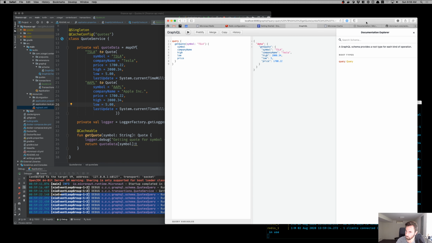Now, okay, so we have our query that is caching, which is great.